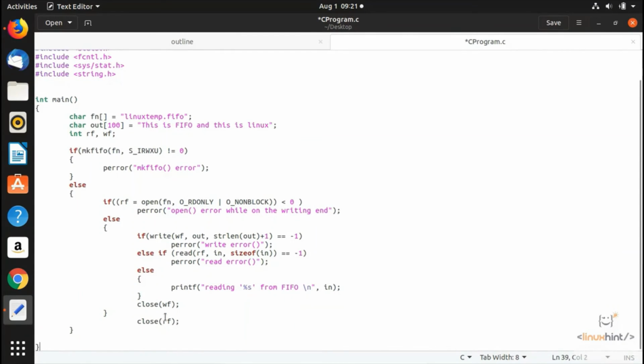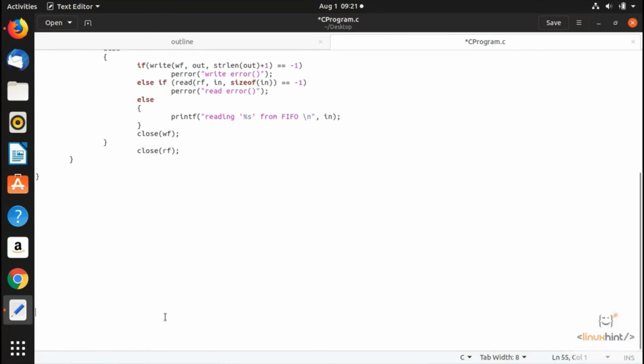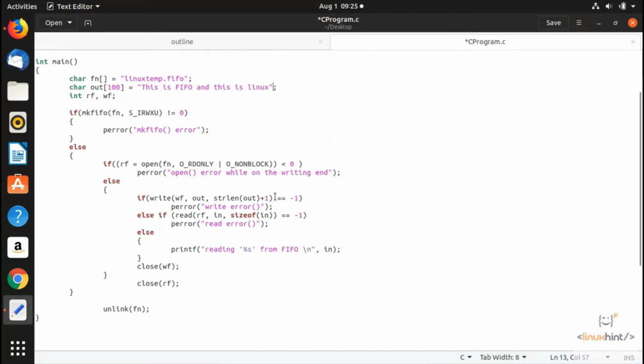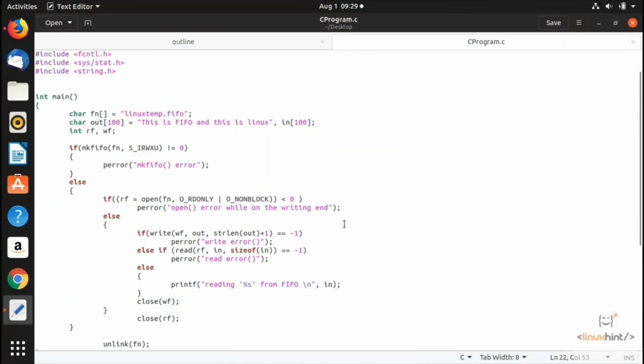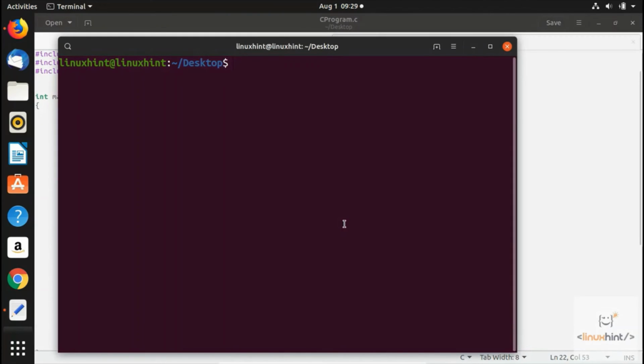Let me just go down here and make space. So now finally what we would do is unlink this fn. And one thing that I have forgotten is to write in here. We have the out file, so we also have to have the in file as well. Now we would go back to our terminal and try to run our program.